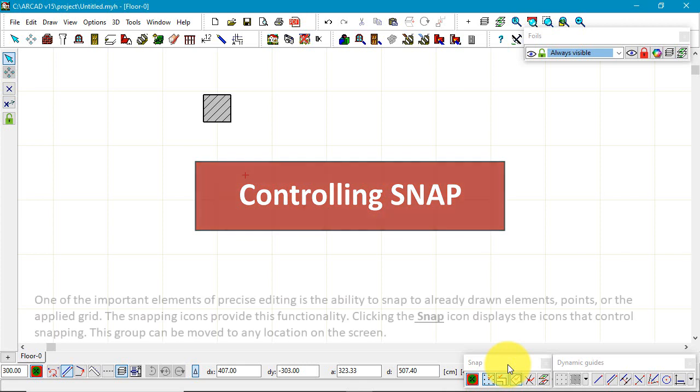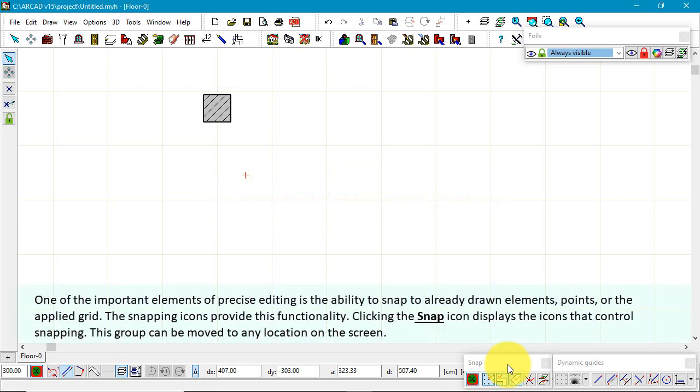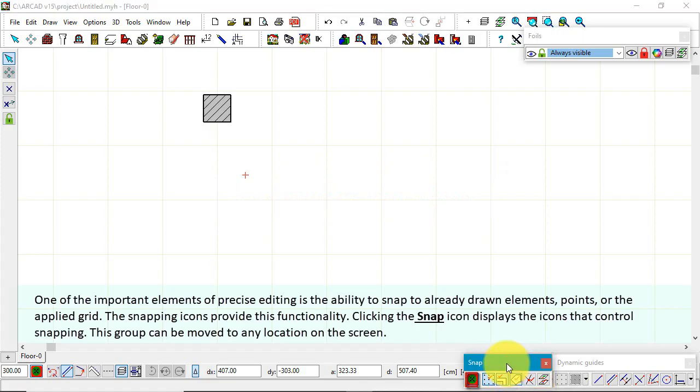Controlling snap. One of the important elements of precise editing is the ability to snap to already drawn elements, points, or the applied grid. The snapping icons provide this functionality. Clicking the snap icon displays the icons that control snapping. This group can be moved to any location on the screen.